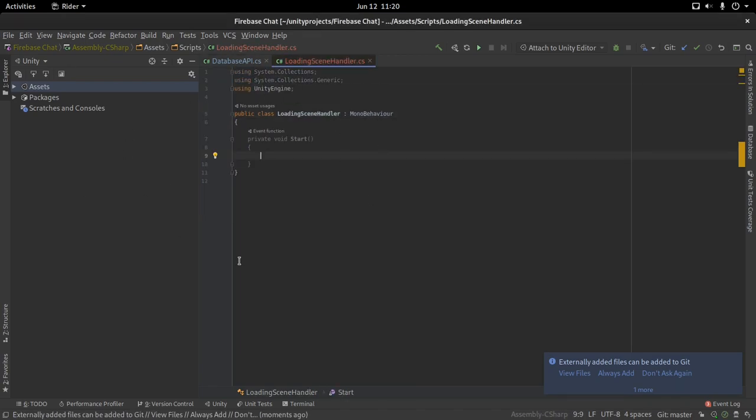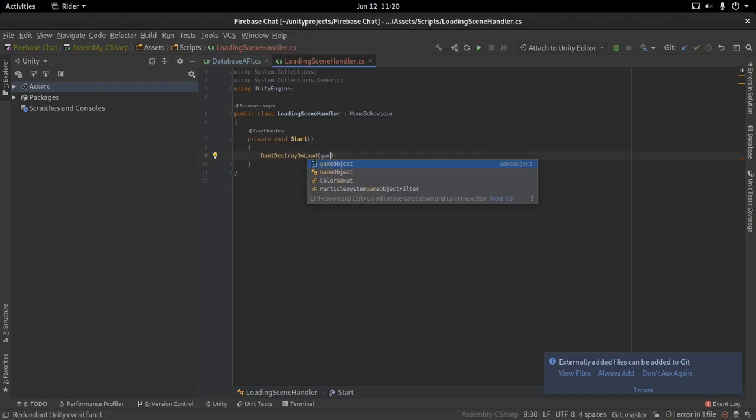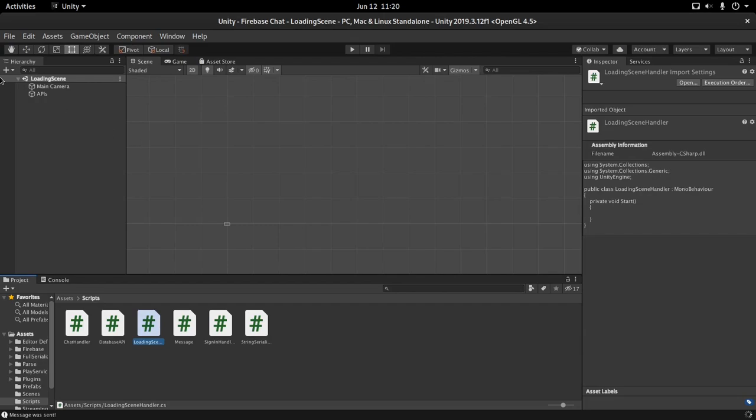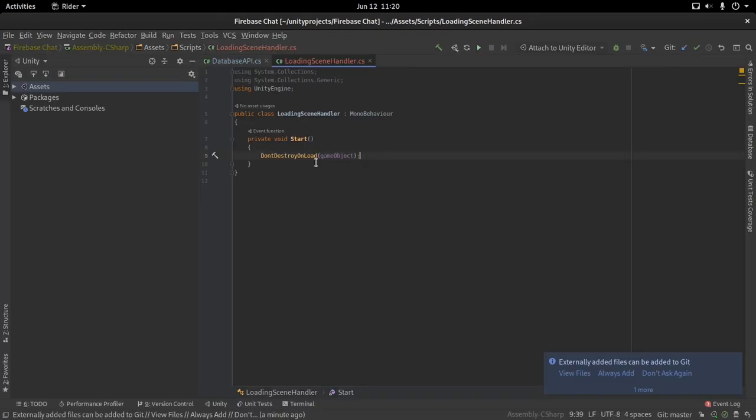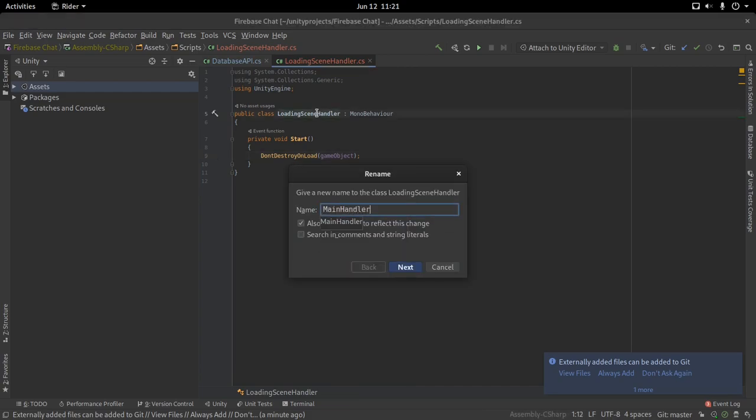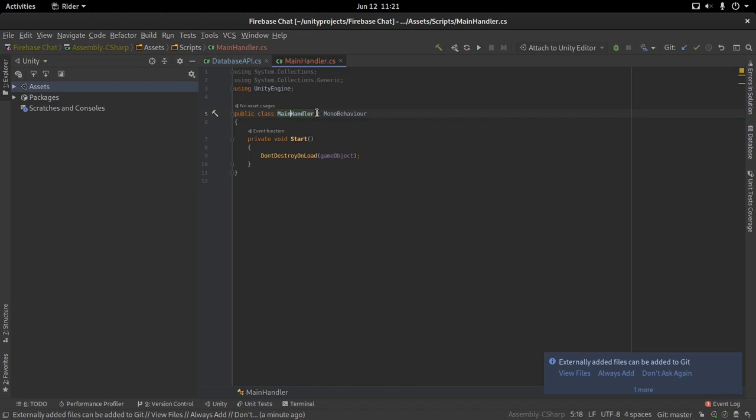And basically this one, as soon as it initiates, is going to set don't destroy on load on this game object right here. So this means that this game object will be global and will not disappear throughout scenes. And so we add the loading scene handler to this class right here. And actually, sorry, I'm gonna change the name one more time. We're gonna call this main handler, okay? And the reason I do this will become pretty clear in the future.